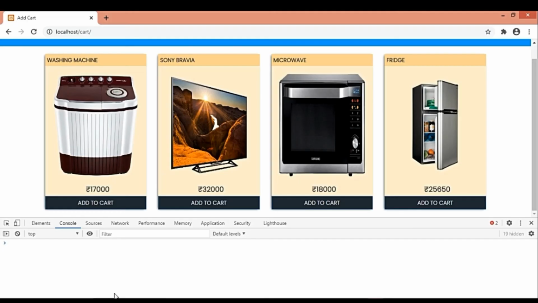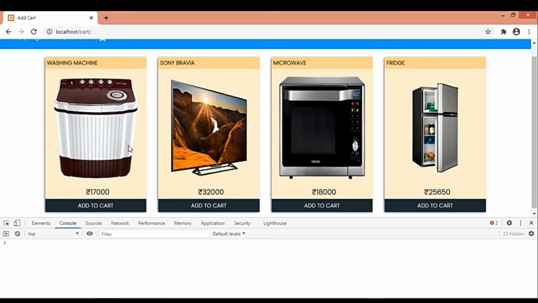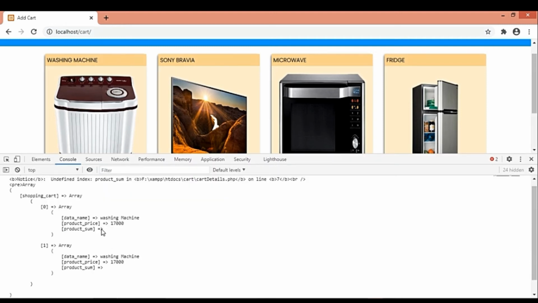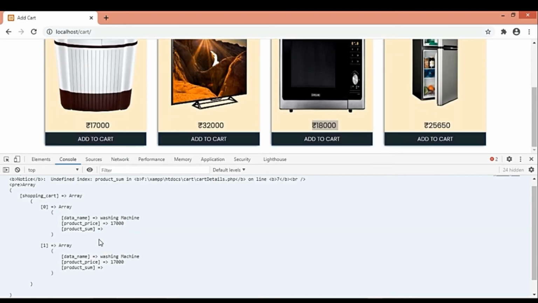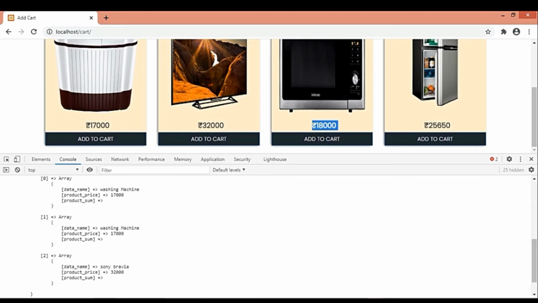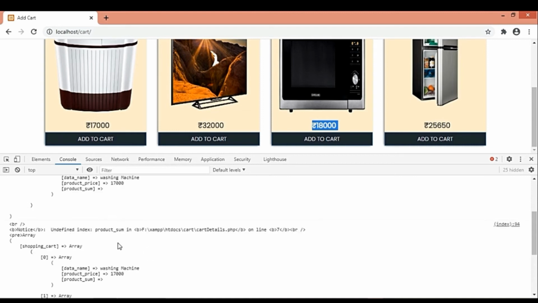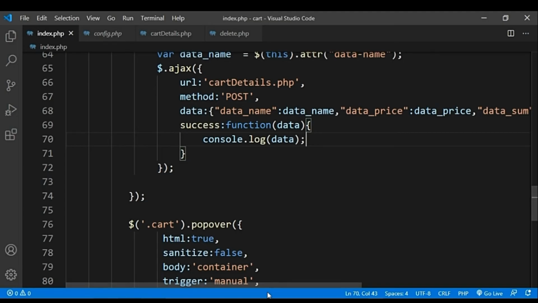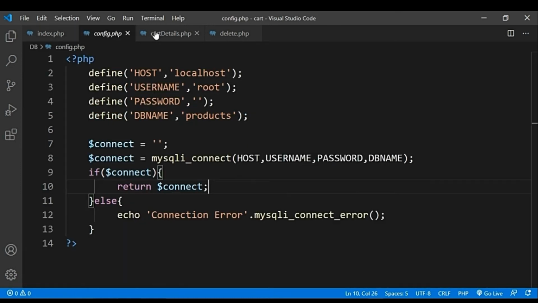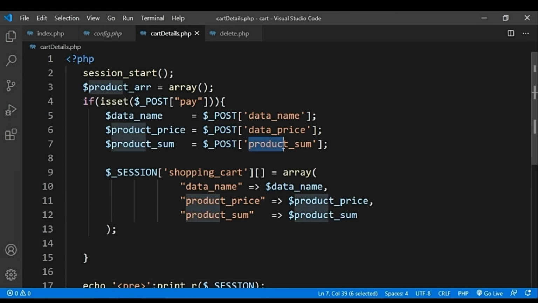Let me first log this data here to check whether it is working or not. Okay, yeah, you can see there's some problem with the product sum, but the arrays which we are adding here, the washing machine, the product price, the product sum are coming here. Okay, fine, there's some problem with the variable name. Let me fix this. Okay, that was the data sum, but I was considering it to be a product sum, so it will be data sum.